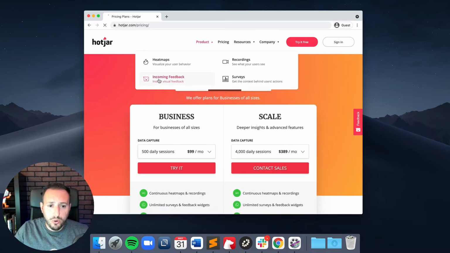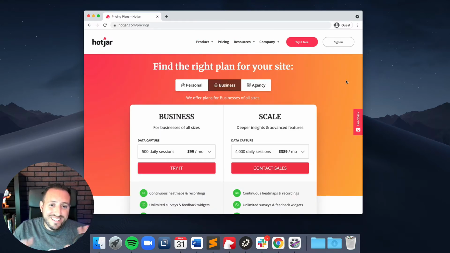Let's look at their pricing real quick. To be honest, the pricing is a little bit confusing, and I wish it was simpler, but you know, it used to be a little simpler than this, but it's not that bad.